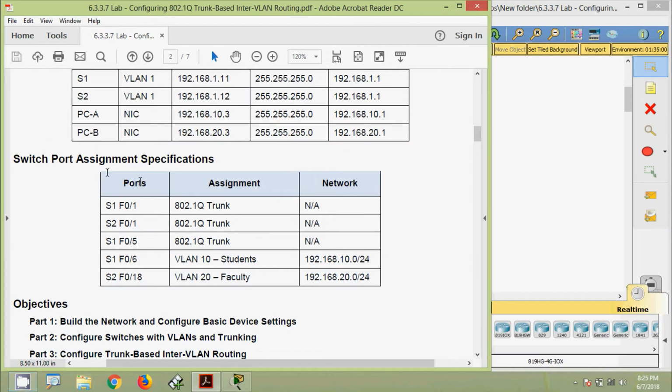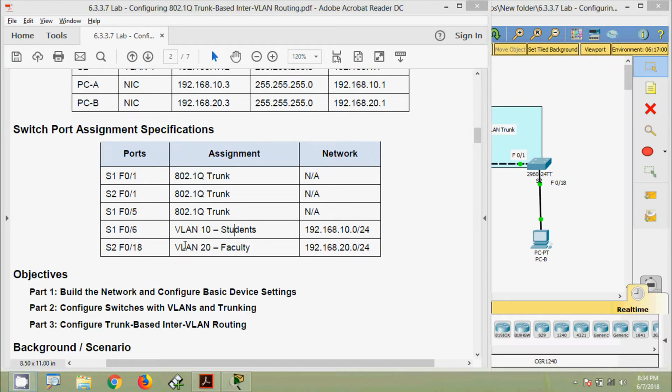Coming to our switch port assignment specifications table, here we can see the trunk for the ports F0/1 and 0/5 on S1, also F0/1 on S2. Also we can see the VLANs, VLAN 10 students, VLAN 20 faculty. We have to assign these ports to these VLANs. First of all, we will create this VLAN 10 and 20. Also, we will name as students and faculty.